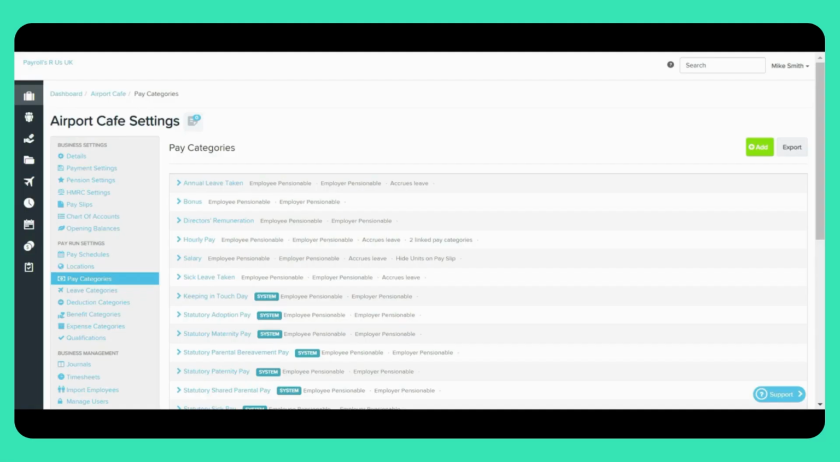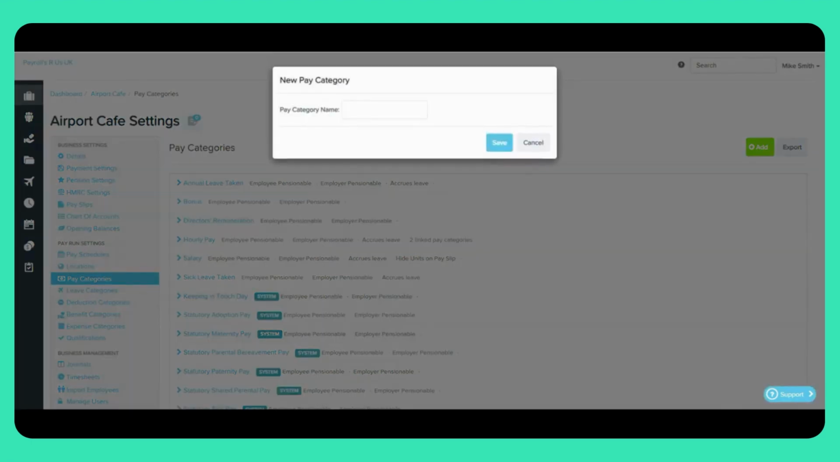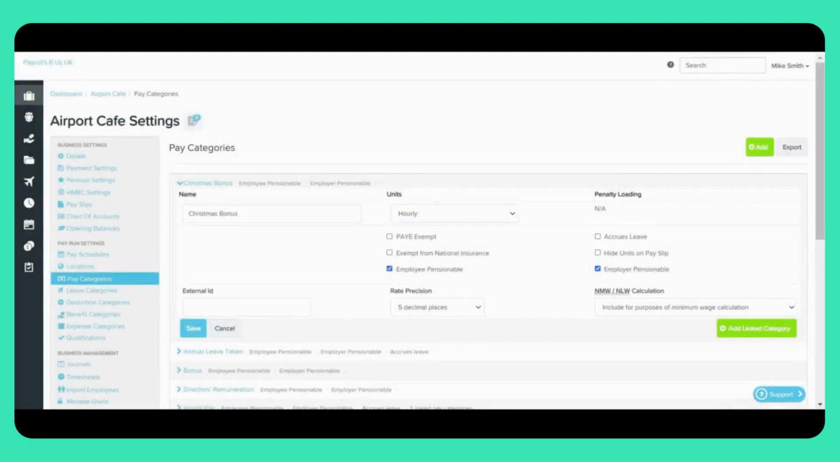To create a new pay category, click on the Add button to the right of the screen. A new pay category box will open. You will then need to type the name of the new pay category in the pay category name box. Once this is done, press Save. You can then configure the rest of the pay category.